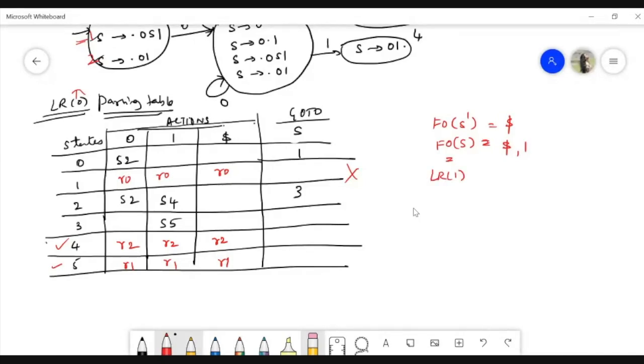Wherein, what is the difference? The difference in the LR(1) parsing table is that for state number 5, only for the lookaheads of the head of the production, that is 1 and $, we are writing the reductions. At state number 4 also we are writing only under 1 and $, and in state number 1 we write accept instead of R0.